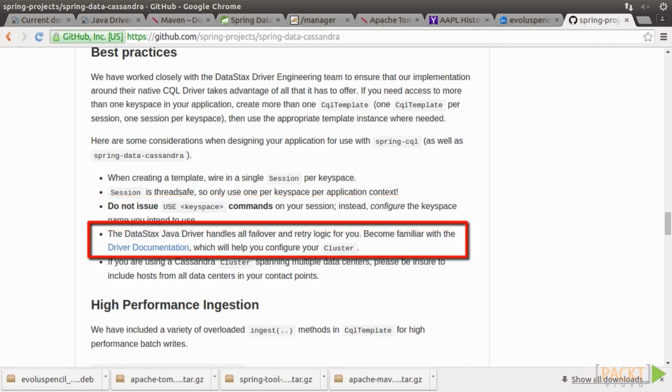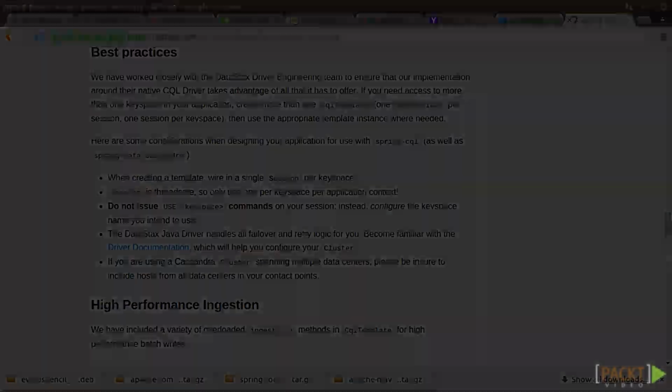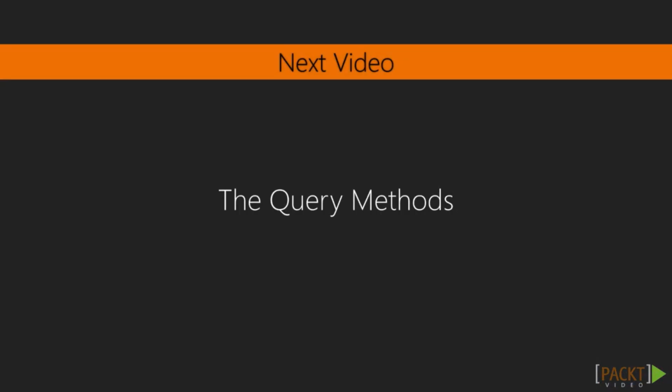Also, Spring Data Cassandra works closely with DataStax' Java driver, which specifically handles all failover and retry logic behind the scenes. We don't need to take care of them in our applications. Finally, be sure to include all hosts spanning across all data centers when getting the cluster connection. Next, we'll look at how to use JDBC style to access a Cassandra database.